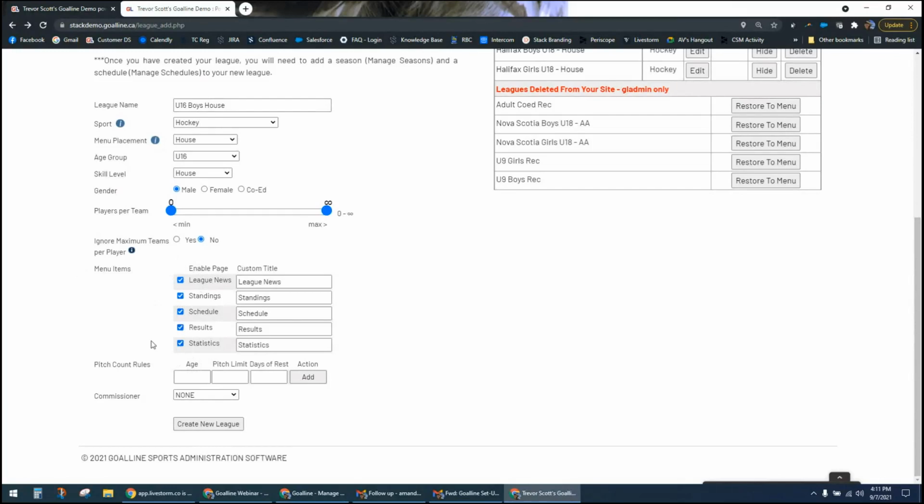Because this one's U16, I'm going to assume that we're probably going to report games. We may not have full statistics, but that's fine. I can leave whatever menu items here that I'd like. If you do have a baseball organization and we've enabled the advanced pitch count tools for you, you will see pitch count rules in here. So if you're adding baseball divisions and you're using advanced pitch count, then you will see this here as well. So I'm not creating a baseball league, so I'm not going to worry about those, and I'm going to click to create my new league.